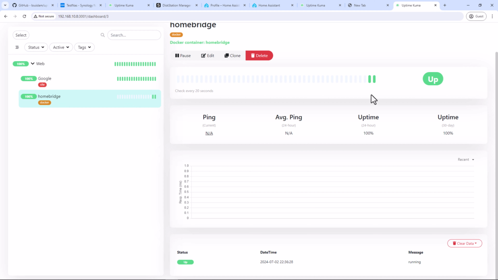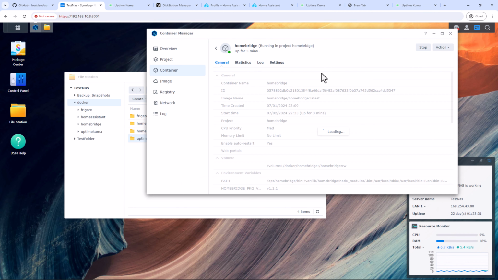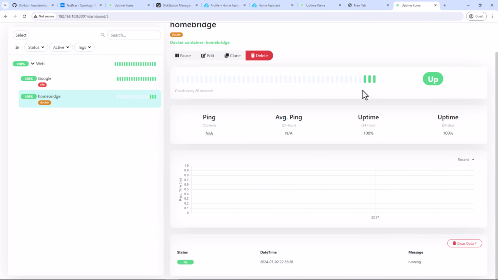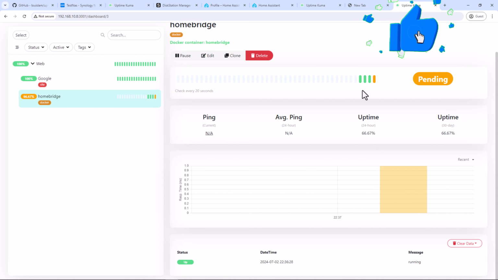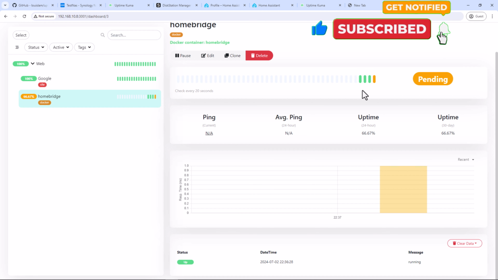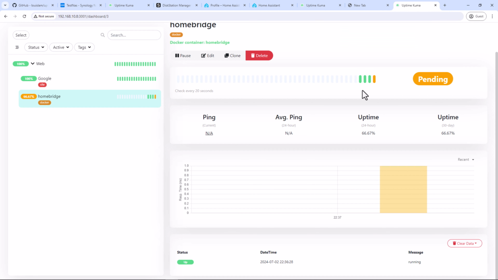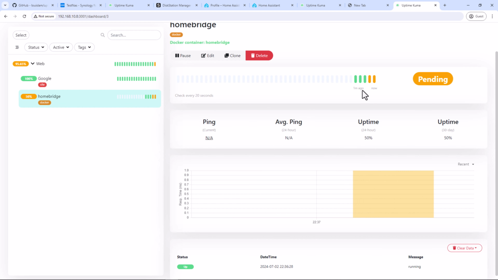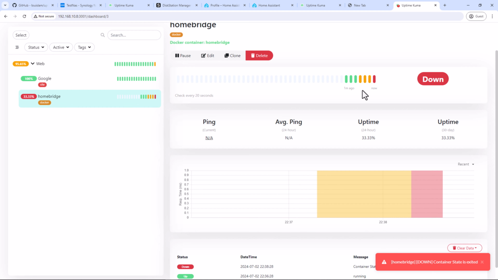Now let's stop the container to see what happens. Uptime Kuma should report it as pending within 20 seconds because that's how we have set it up. Alright, container has been reported as pending since the system can't see it up and running. But it will have 3 tries before it can mark it down and report as down. So we will wait until it has 3 failed retries on it. There you go. You can see the container was marked as down after 3 failed attempts.